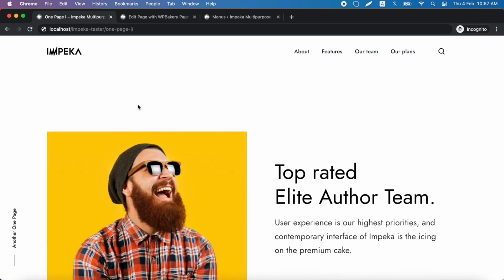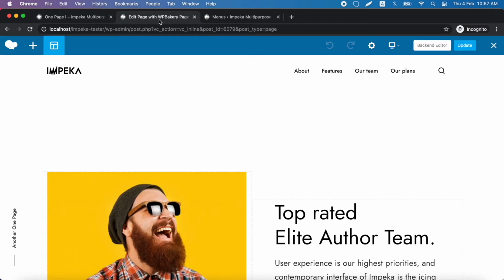We have to go to the WP Bakery Page Builder Editor, front end or back end. We have opened the front end editor. And now we have to connect our sections with the menu. So we will add section IDs to the rows that we want to link with the menu items.